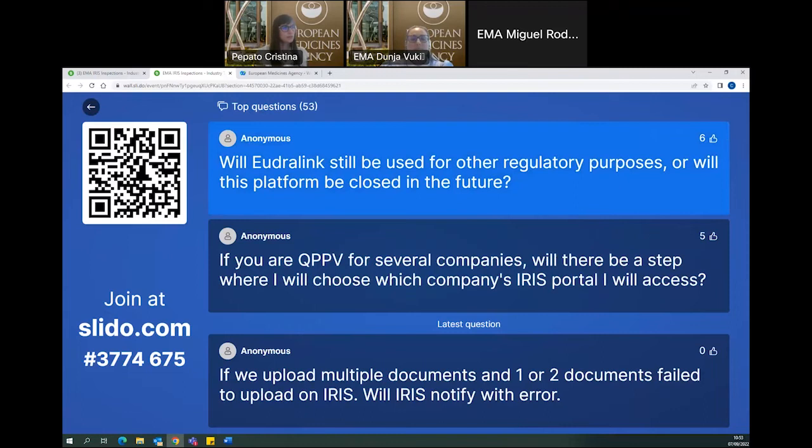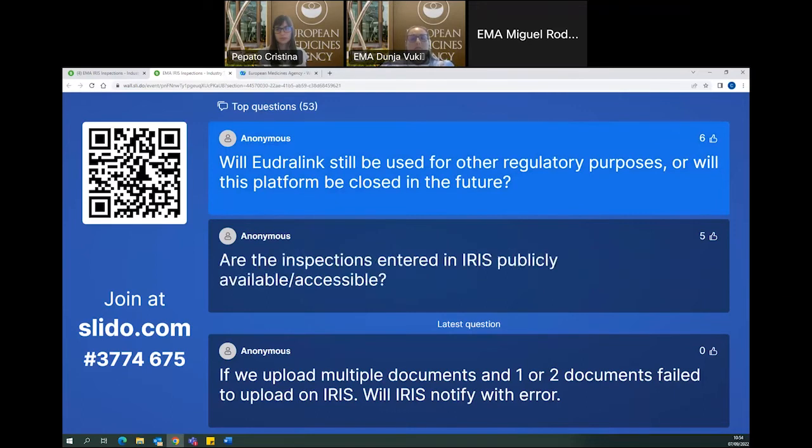Will UserLink still be used for other regulatory purposes, or will this platform be closed in the future? For the time being, UserLink stays, so it will still be used. As I said, EMA is gradually moving on to IRIS for all of its procedures, but there's a lot of way to go still. So for the time being, UserLink stays and can be used.